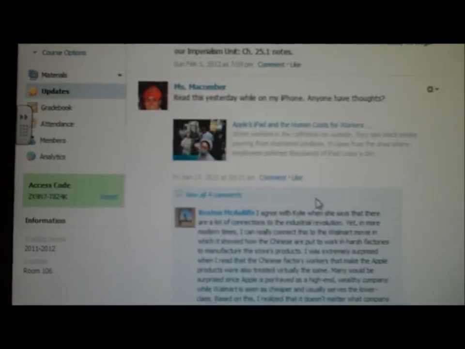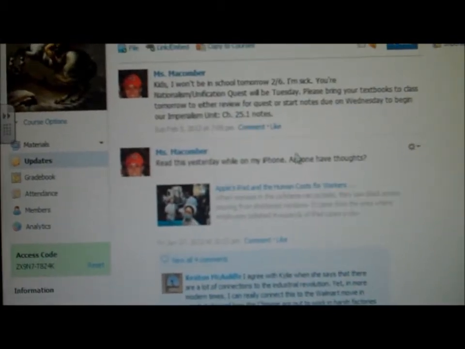You also see elements of Facebook here. Kids are familiar with this format. They're comfortable with it. I'm sure some of them wish I would just use Facebook, but I don't know that I'm really comfortable with that. I'm comfortable at this point having the separation.